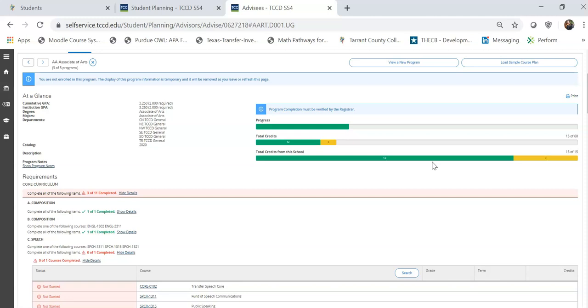And then red means stop. That means this area needs attention, you need to take this class. The goal is to turn all of your little areas green. Once you turn it green, green means graduate, which is awesome.